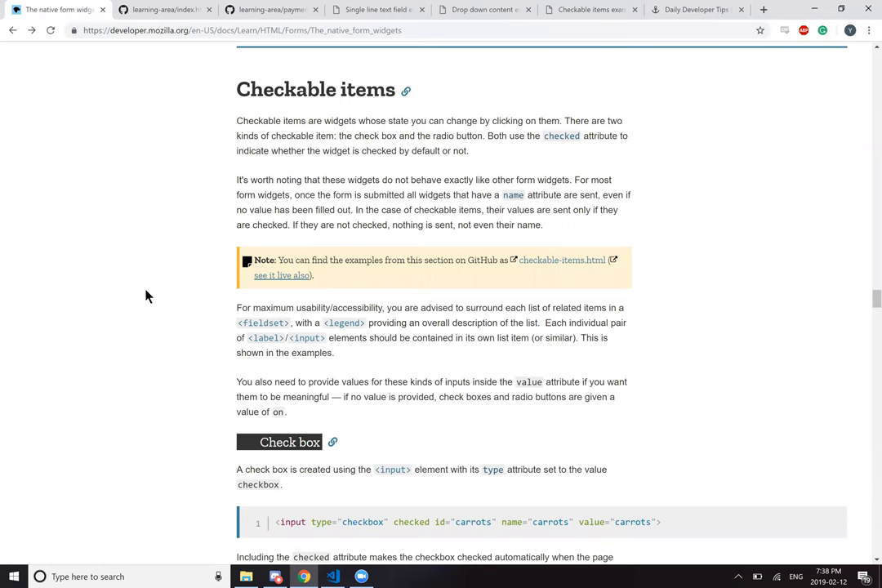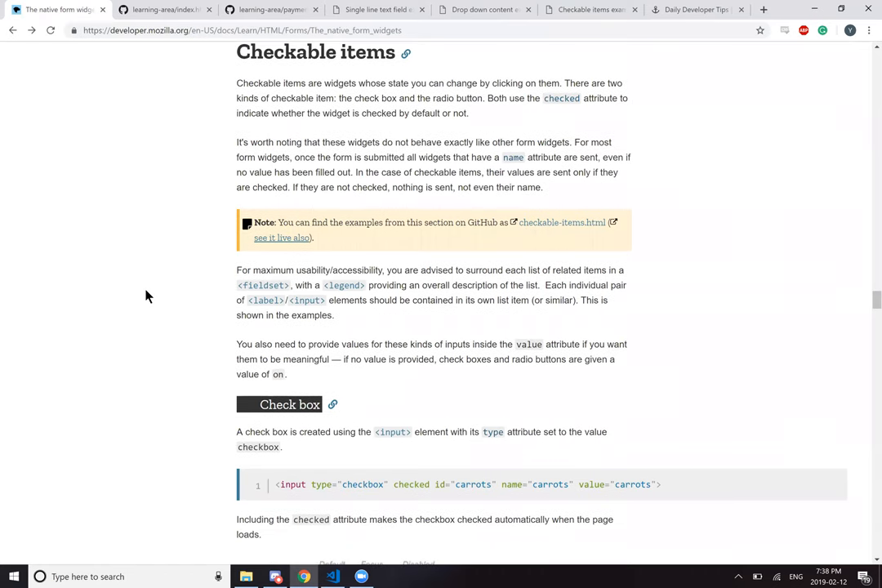For maximum usability and accessibility, you are advised to surround each list of related items in a fieldset with a legend providing an overall description of the list. Each individual pair of label and input elements should be contained in its own list item or similar. This is shown in the examples.